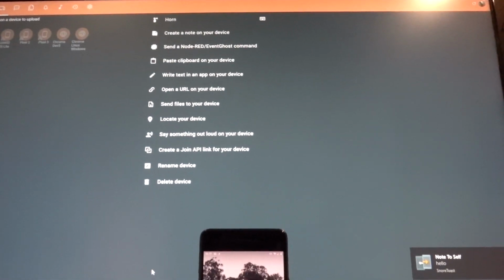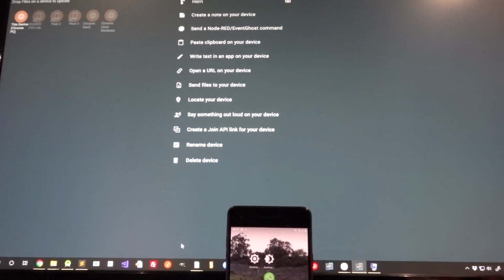So this is the new desktop app. All the new features. Hope you enjoyed it.